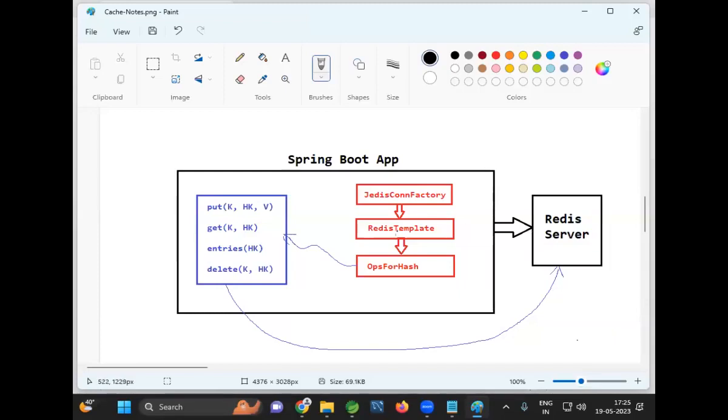And we have Redis template. What is the purpose of Redis template? It is used to perform operations by using Redis, right? From the Redis template, we are getting opsForHash. What is the purpose of opsForHash? Yes, it is providing the methods to communicate with the Redis server.